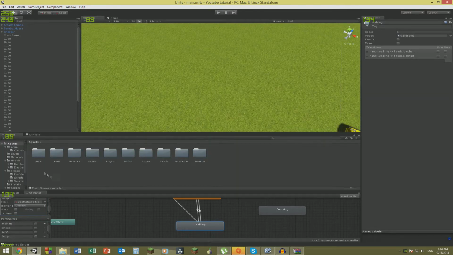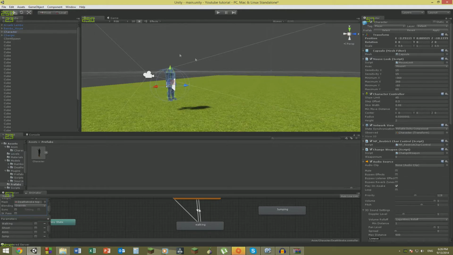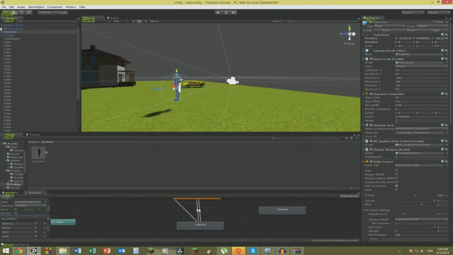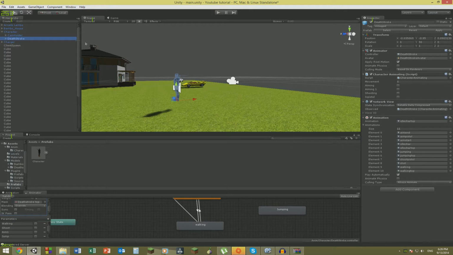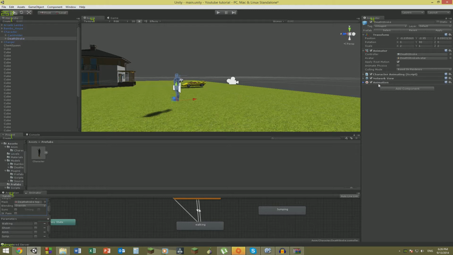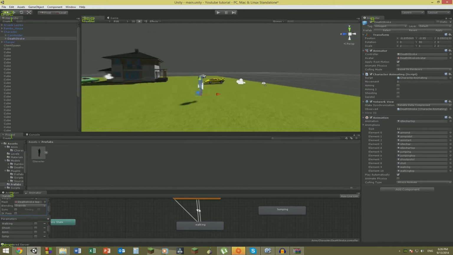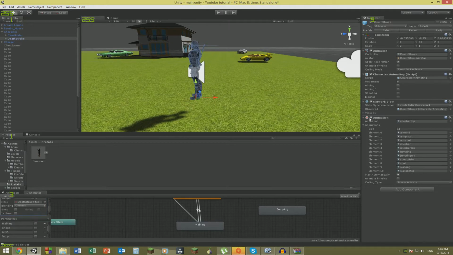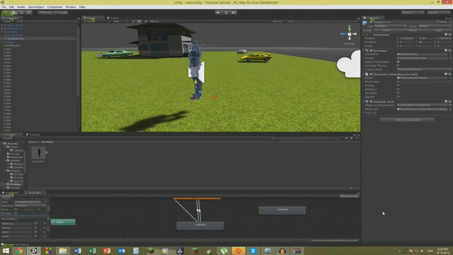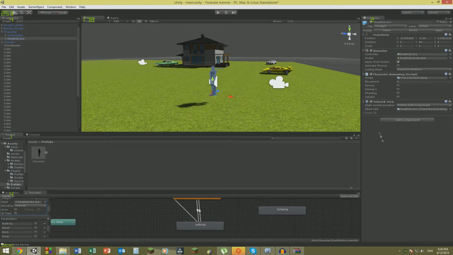Let's go to my prefabs folder and drag and drop my character. Okay, so here I have this character, and inside of it I have that Deathstroke, and inside of this Deathstroke I have an animator, a character animating script, a network view attached, and an animation component. So there are 4 components. I'm going to talk about them right now. This animation component is not that important, so we can remove it. Done. Now we have the animator, character animating, and network view.